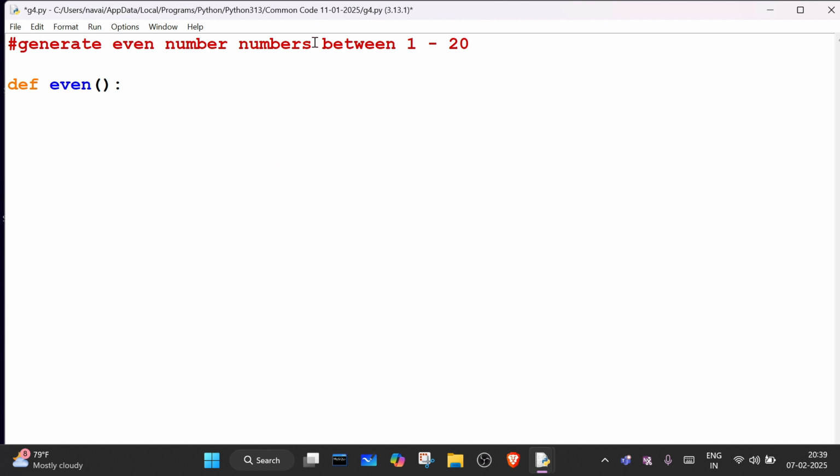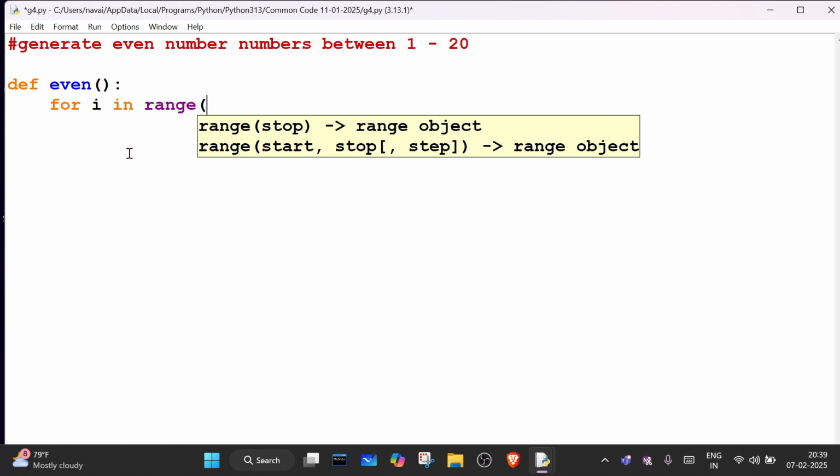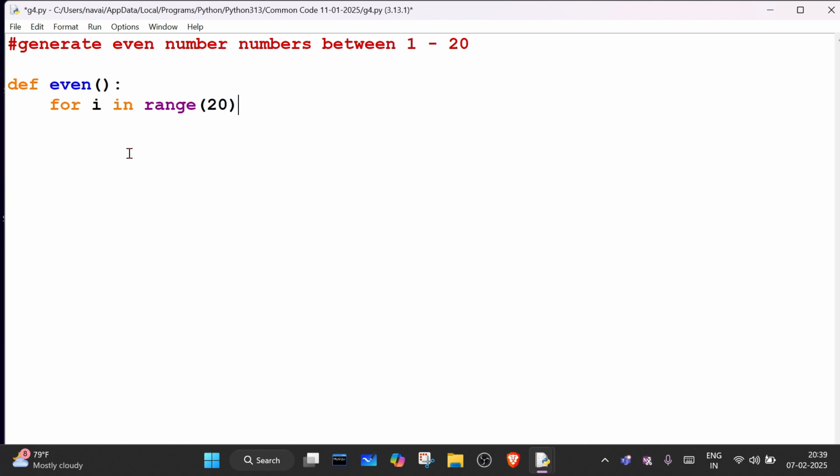Here I will create a for loop: for i in range, and the range is 20, meaning it will generate numbers from 0 to 20. Out of those numbers, we have to identify the even numbers. So I will write i modulus 2. If a number is completely divisible by 2, then we can return i.